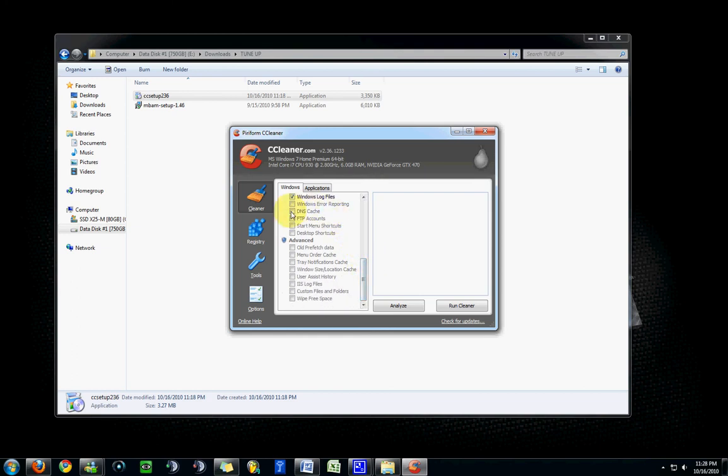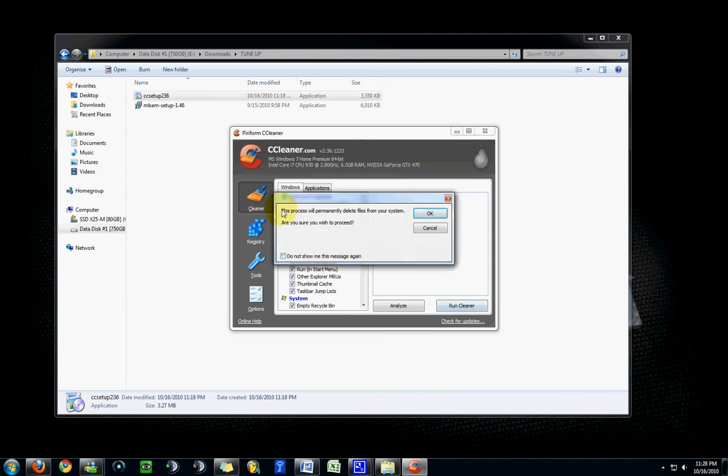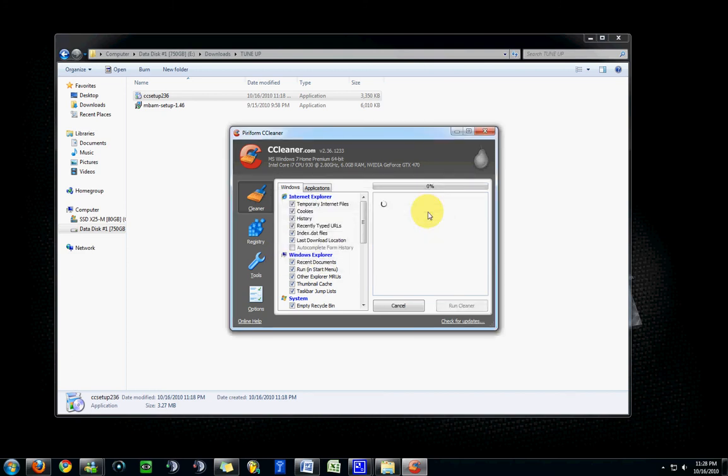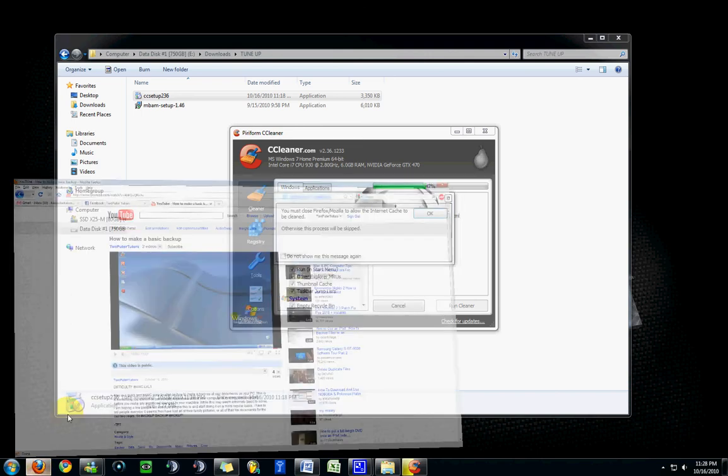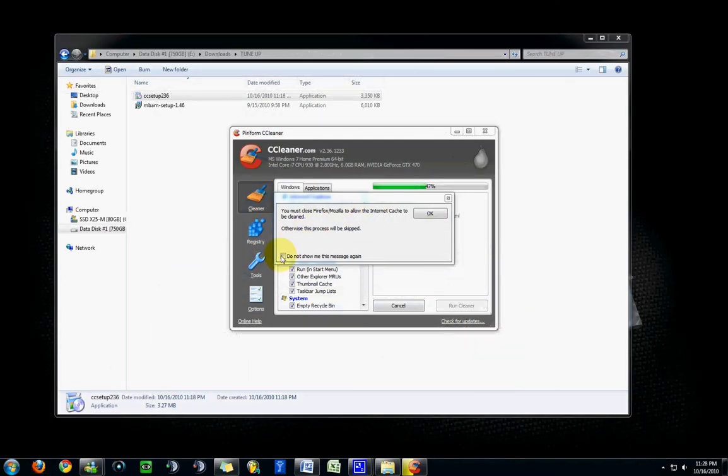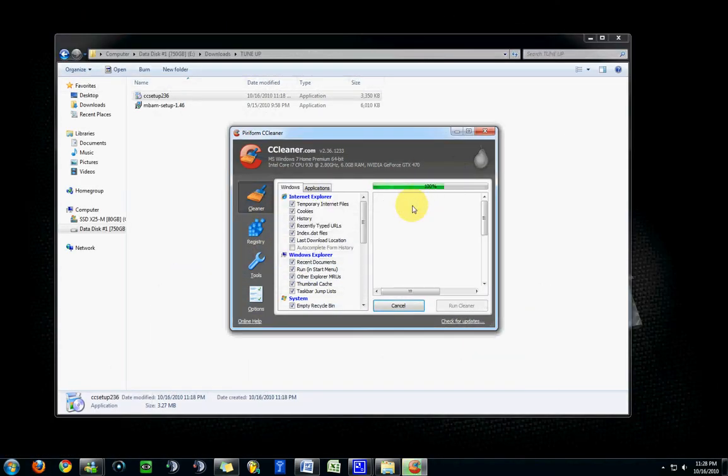Something we can do down here is put a check next to DNS cache. Sorry. And then right down here under advanced, we can put a check into old prefetched data. Now with these settings right here, we can just go ahead and click run cleaner. It's going to say this will permanently delete files. We're okay, we know that. We'll click don't show us this again. And it's just going to run, and it's going to delete all your temporary files. Oh, one thing, you can't have your browsers open. It'll pop up and let you know if you didn't. So I'll go ahead and close Firefox here. And when I click OK, it'll go ahead and clean everything.